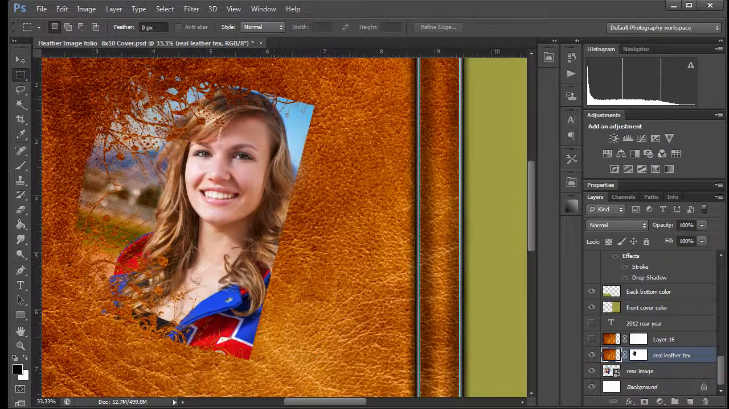Okay, and then we've got some more effects that are going to go on the outside here, but those are just the inner elements of the rear cover. Okay, and then we put a year on there. We're not done with that.